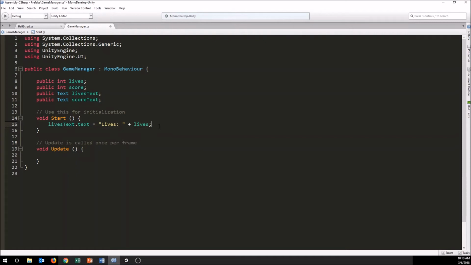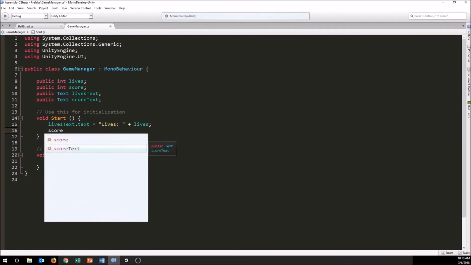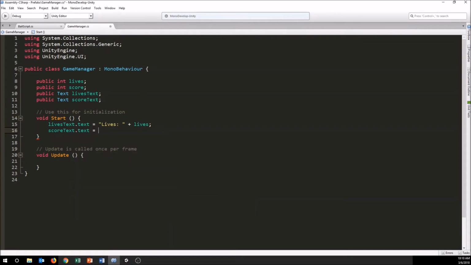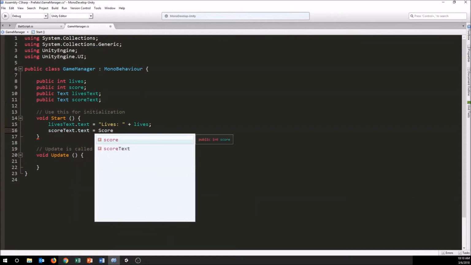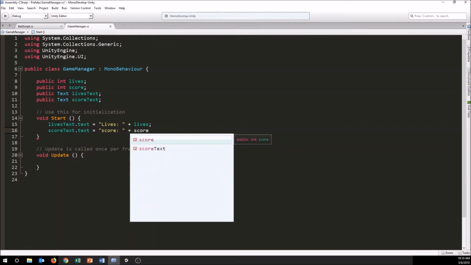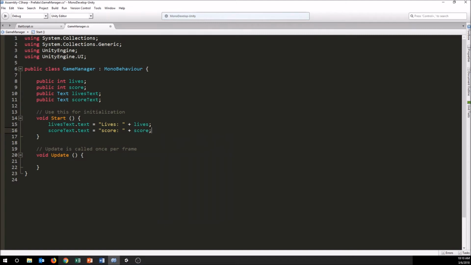Let's also go ahead and initialize our score. So let's do score text dot text. So I'm going into the text value, what's being displayed in that text box, and let's put score, and make sure we put a space. Whoops, I forgot to put my quotes, and close quotes here, and same thing, we'll put a plus sign and we'll add our current score to the end of that, which should be 0. So let's just save this.